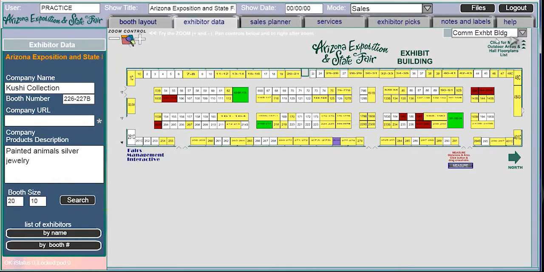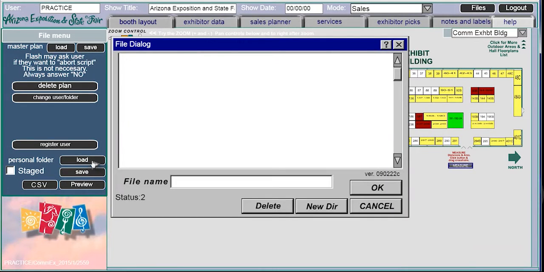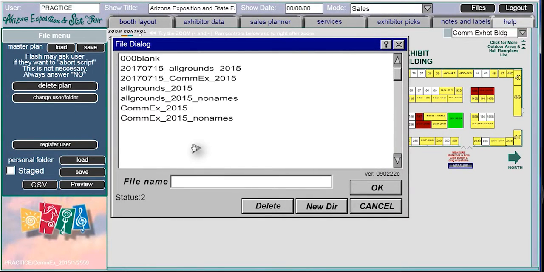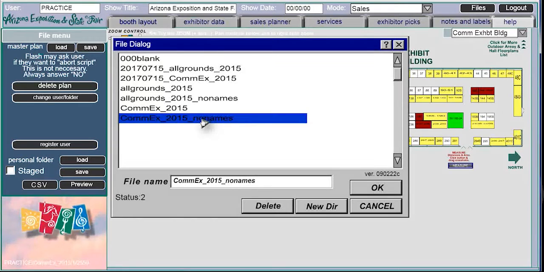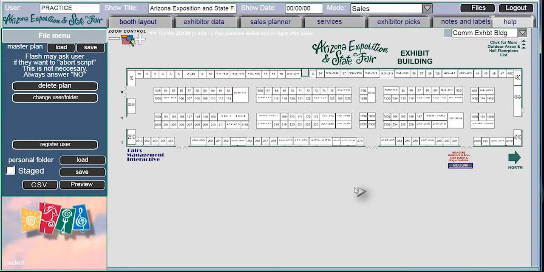So let's go into our Files menu in the upper right-hand corner, and our Files Load, and you'll see that for the All Grounds and for the COMX, I've created a stripped down version of those layouts that have no names in them. This would be if you were starting from scratch. Like I say, there's a lot of changes to be made in the layout, and it's less confusing to start with everything blank than it is just to edit a few names. So I'm going to click on COMX 2015 no names. Hit OK. You can see now we've got the same layout.